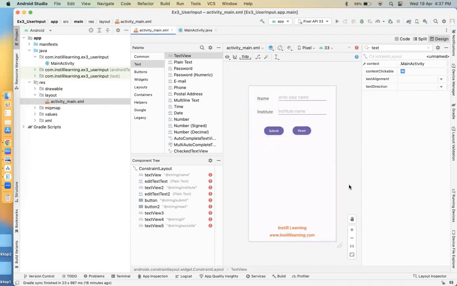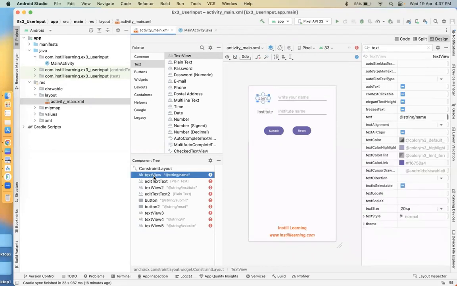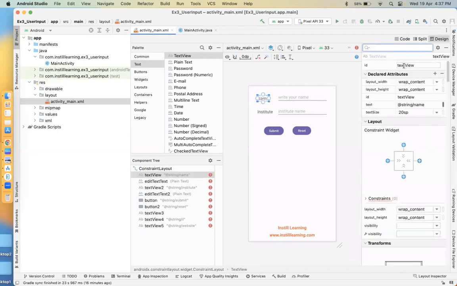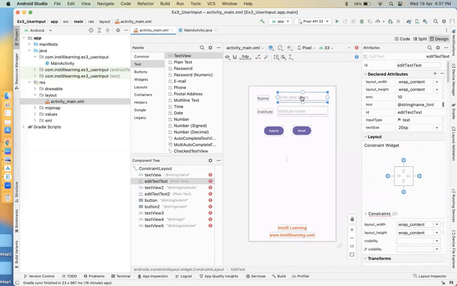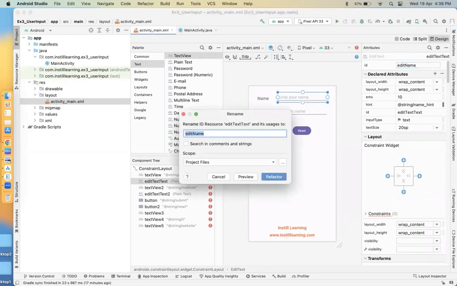So everything looks good. So what I will do is change the ID of all the values. First is text view. The ID you can see here is text view. This is fine. And the edit text ID is edit name. So this is name, so I just make it edit name. Always write the ID here and press enter or return key on a MacBook, and enter on a Windows laptop.